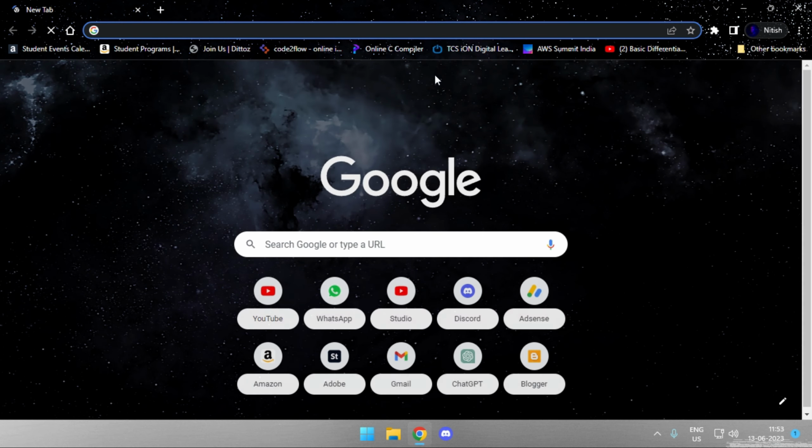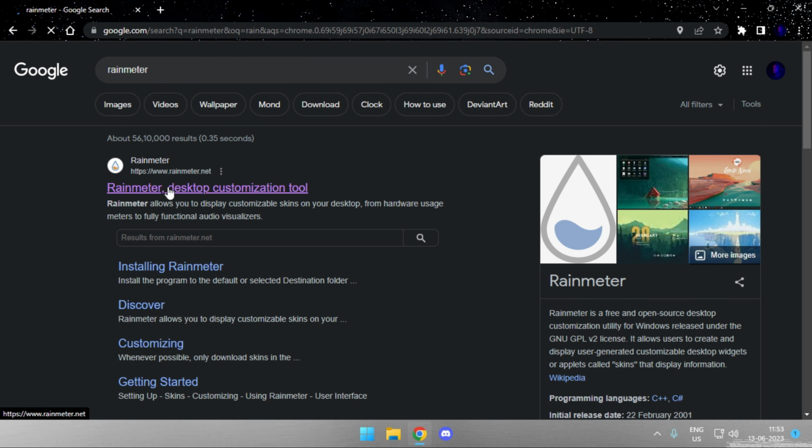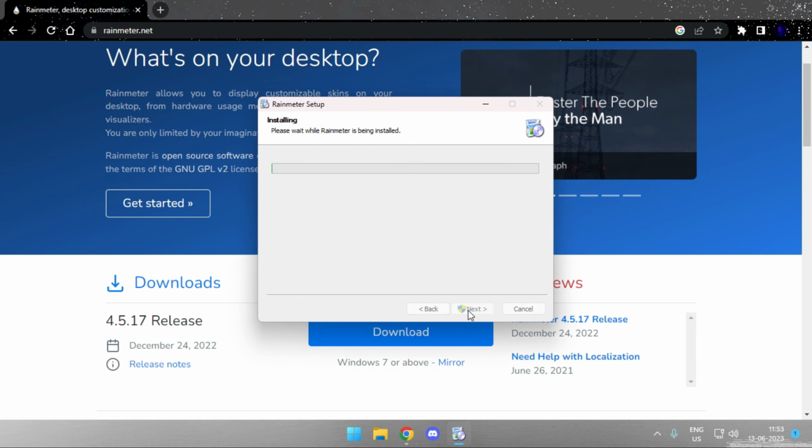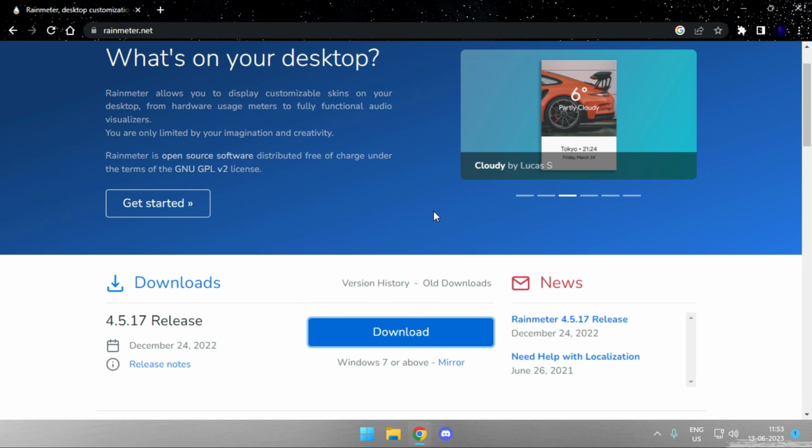So just head over to your browser and search for Rainmeter. The first website that pops up, simply head over and download. Once downloaded, open the setup file and just get it installed.